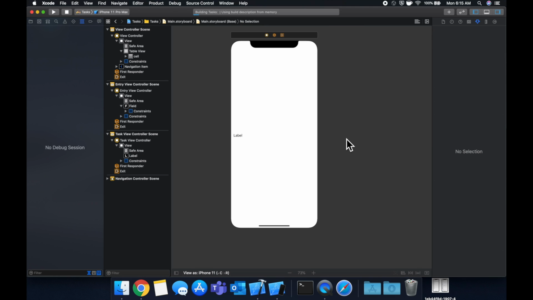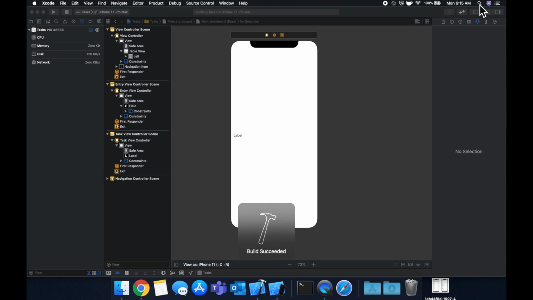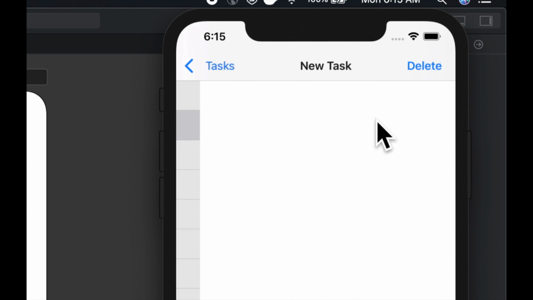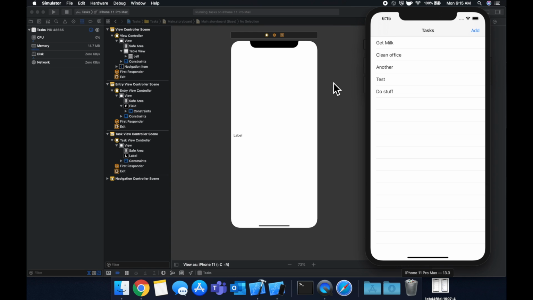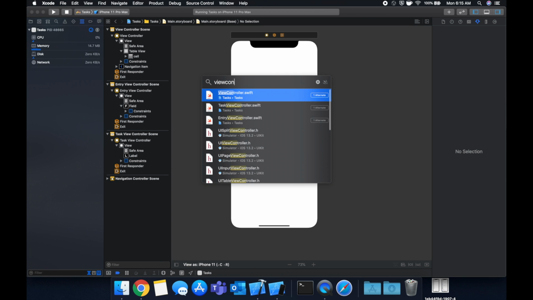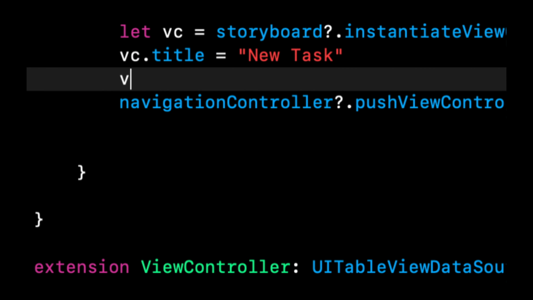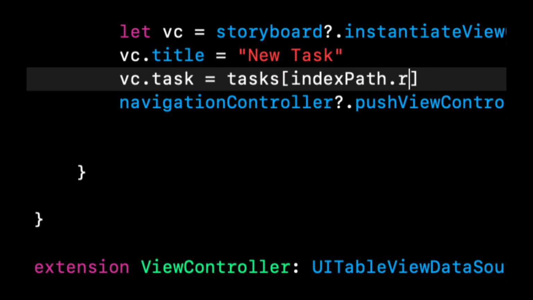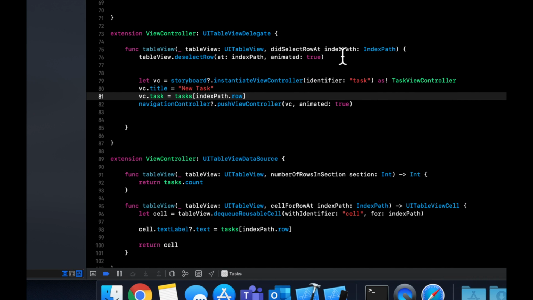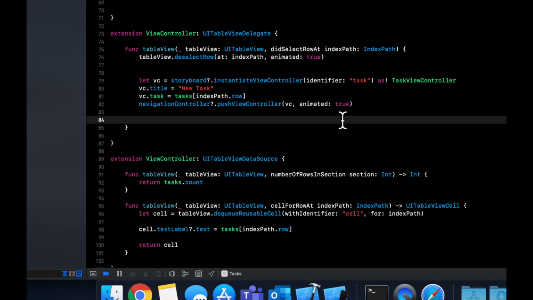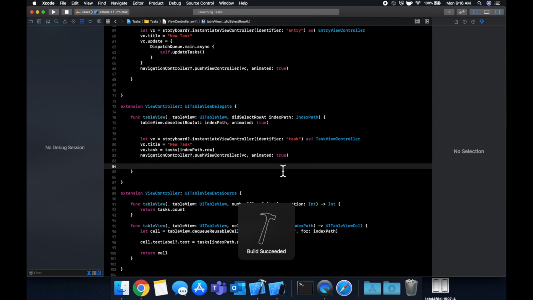And let's run this. And you'll see once we click on a task, we are taken to this view controller, and in this label, we don't have our task. The reason we don't have our task is in the view controller, what we want to do is say vc.task equals tasks at the index path row. So in the delegate function, every time we click it, we want to create this view controller and assign it a task. So let's try this one last time.